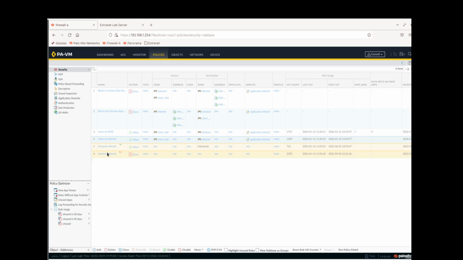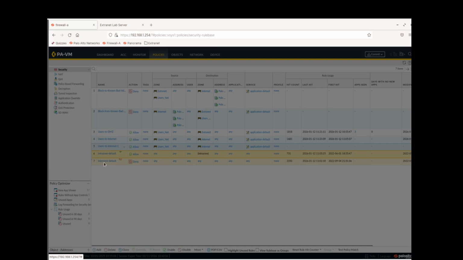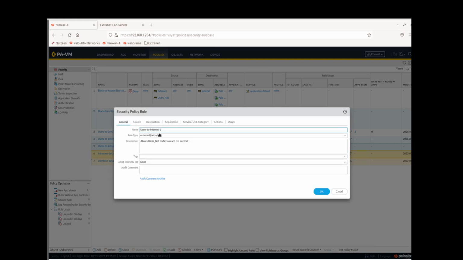So yeah, we're going to create this rule beneath our users to internet rule. Notice it'll add a -1 to the rule, so that we know, oh, this is a clone rule because it has a -1. So we're going to open up this rule, and we're going to rename it. Instead of users to internet, it's going to be extranet to internet allow.